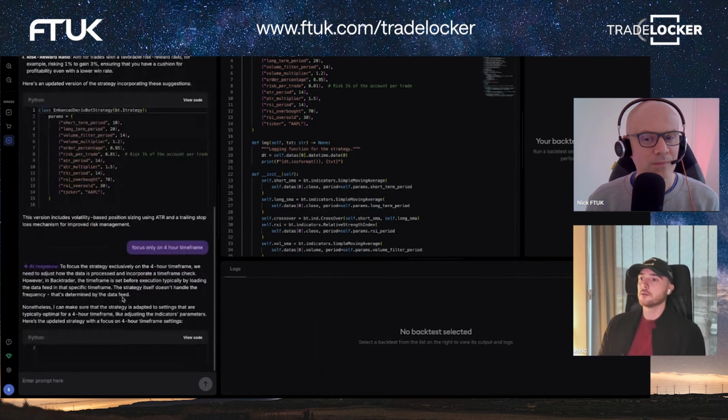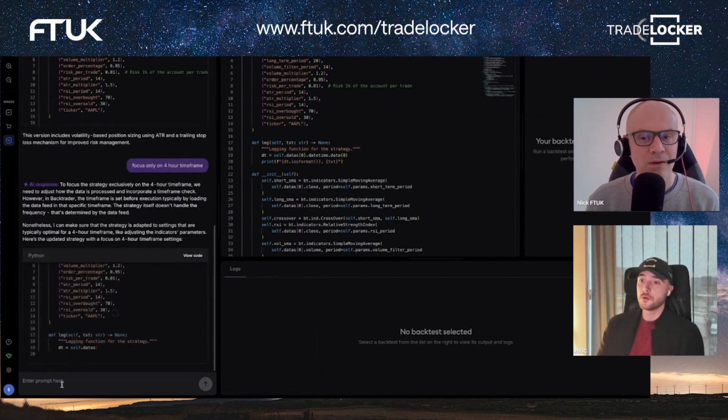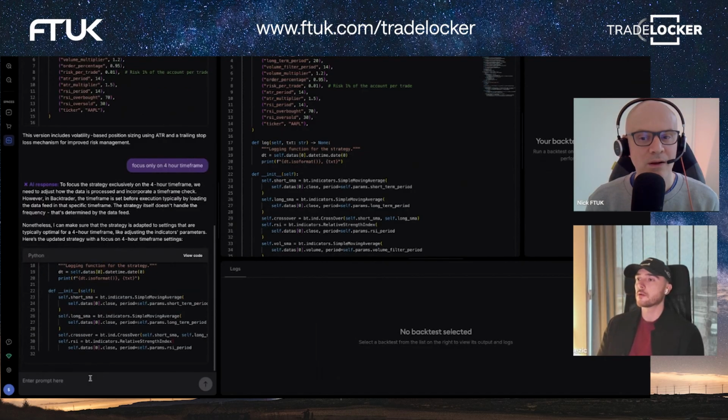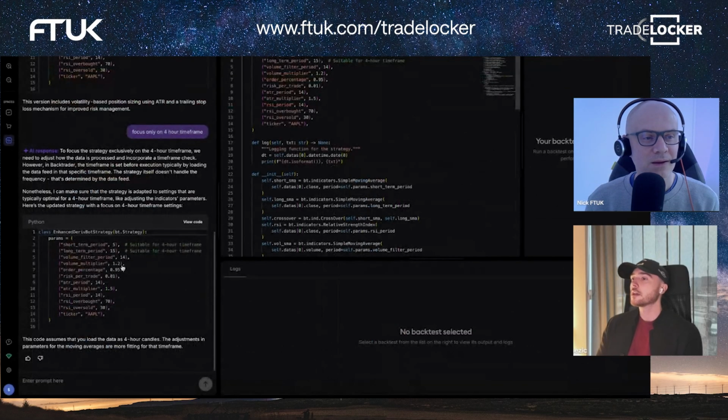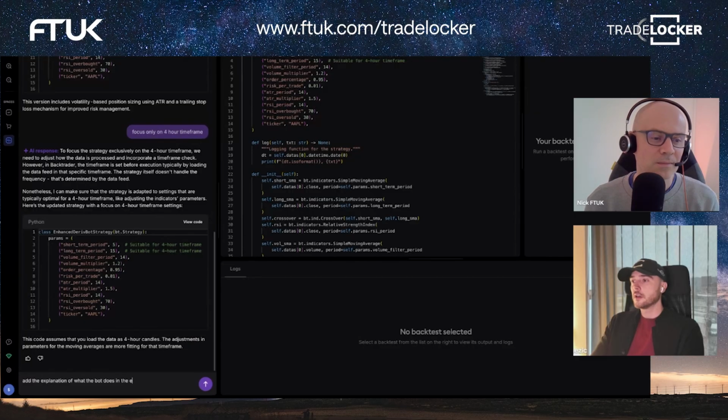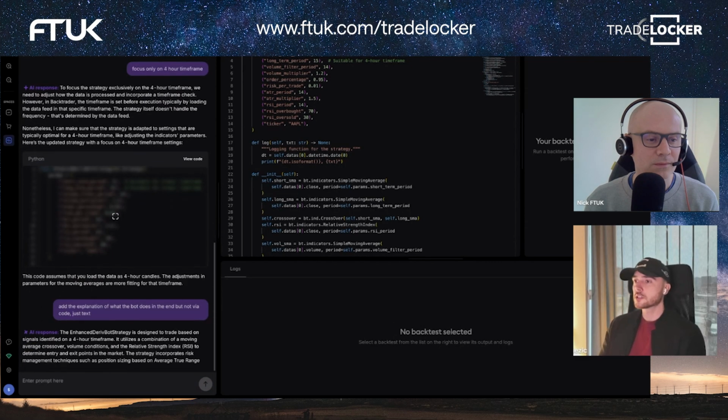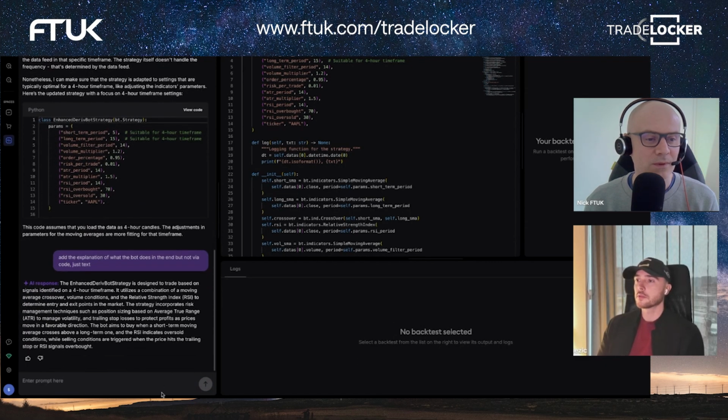And now it will explain to me what I should do. If I want to focus on the 4-hour time frame, it'll change the code a little bit, things like that. And now I can say add the explanation of what the bot does in the end, but not via code, just text. And now it'll just explain at the bottom, add this to the code.